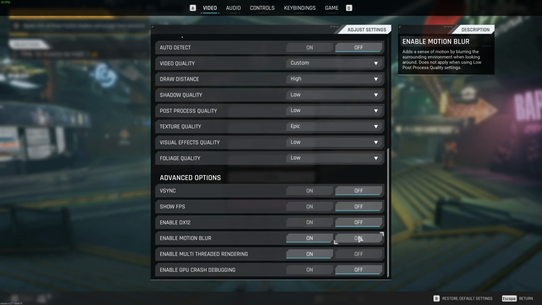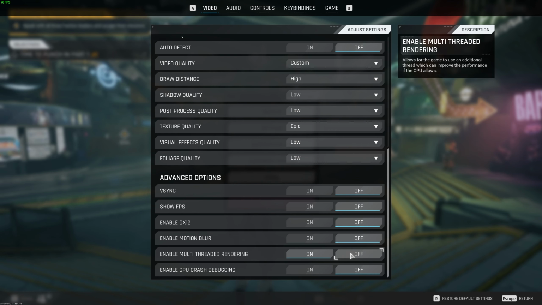Enable motion blur should be turned off. You'd like to see, especially when you're spinning around quickly. Multi-threaded rendering should be turned on for the best possible FPS, and you can enable GPU crash debugging, which can help the developers and, of course, you track down why your game is crashing. Though for me, I'll just be leaving this off as it's extra collection of statistics and things like that in the background. It could affect your FPS, though I really doubt it.